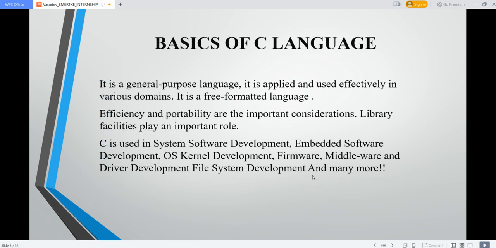Next one, basics of C language. It's a general purpose language. It is applied and used effectively in various domains. It is a free formatted language. Efficiency and portability are important considerations. Library facilities play an important role.